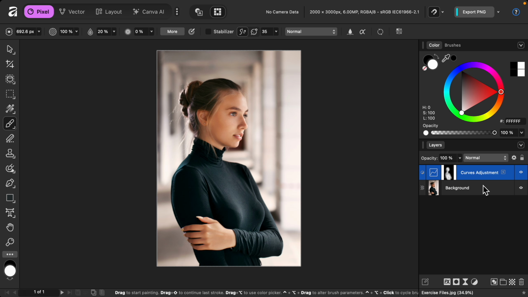With that painting done, now we can see what this looked like before and after. We've brightened up the subject, removing those dark shadows, while keeping the dark shadows in the background. I think this looks really nice. And with that, now you know how to remove shadows in your photos.